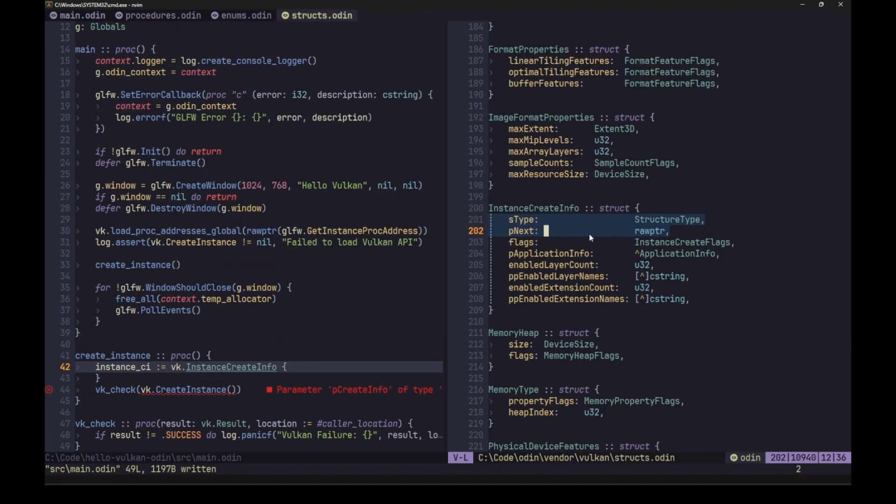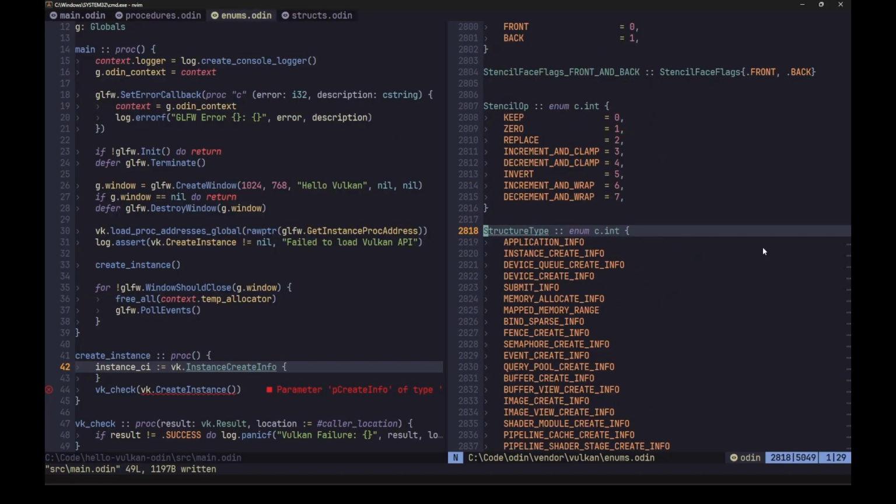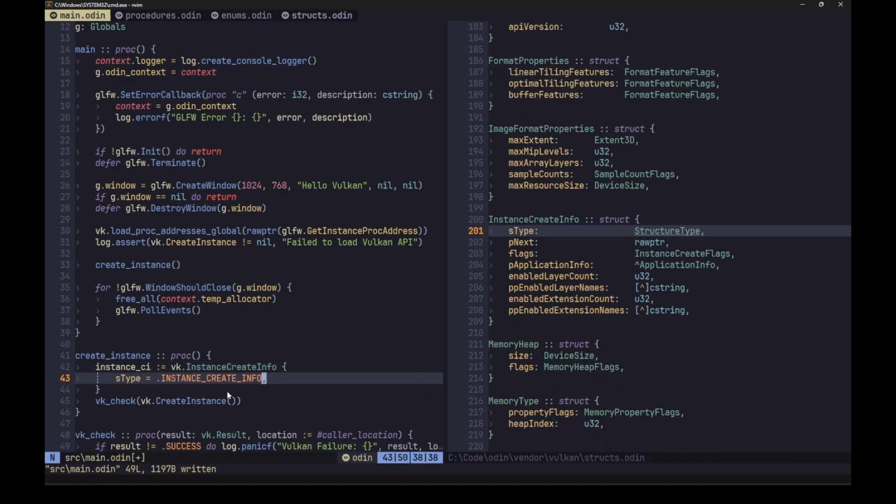And one of the most important things that you need to know about the Vulkan structures is that most of them have this S-type and P-next fields. And basically, the S-type is something that you have to specify all the time. And the value of this S-type needs to be basically the enum value that indicates the structure type. So for example, for the instance create info, we would use this instance create info value. Let's do it like this.